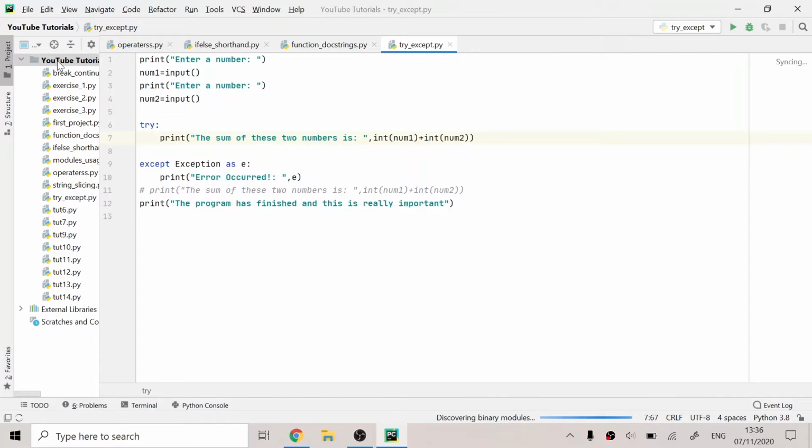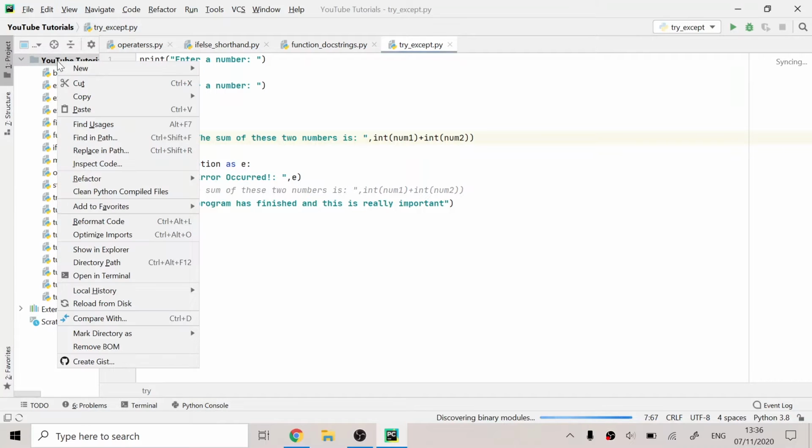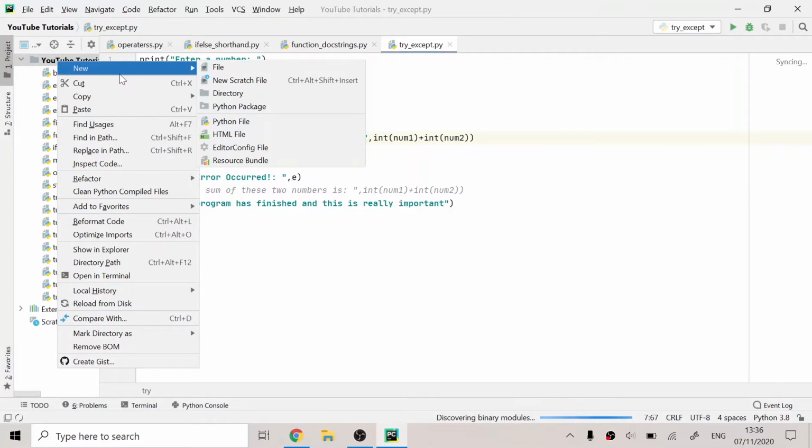So don't take this video lightly, because in this video I'm going to tell you in which modes we can open files in Python.